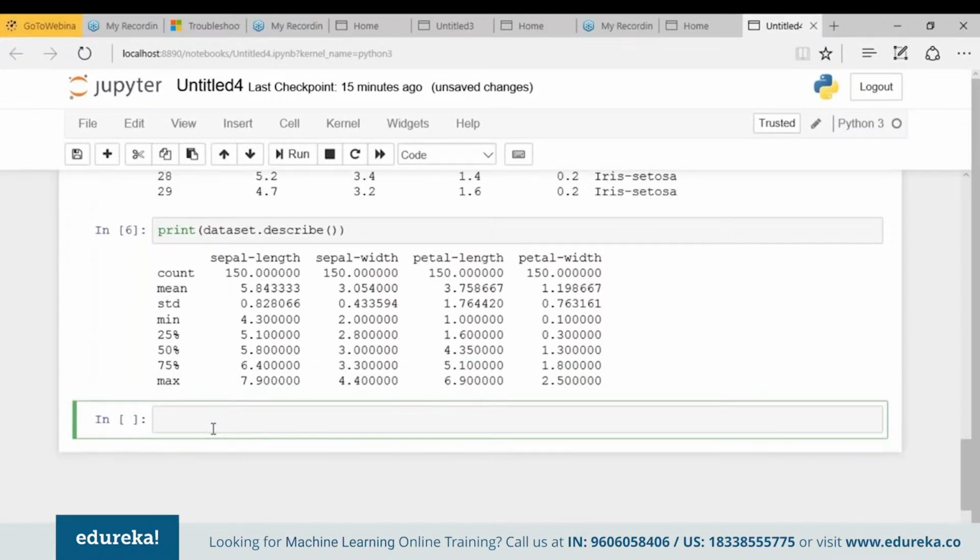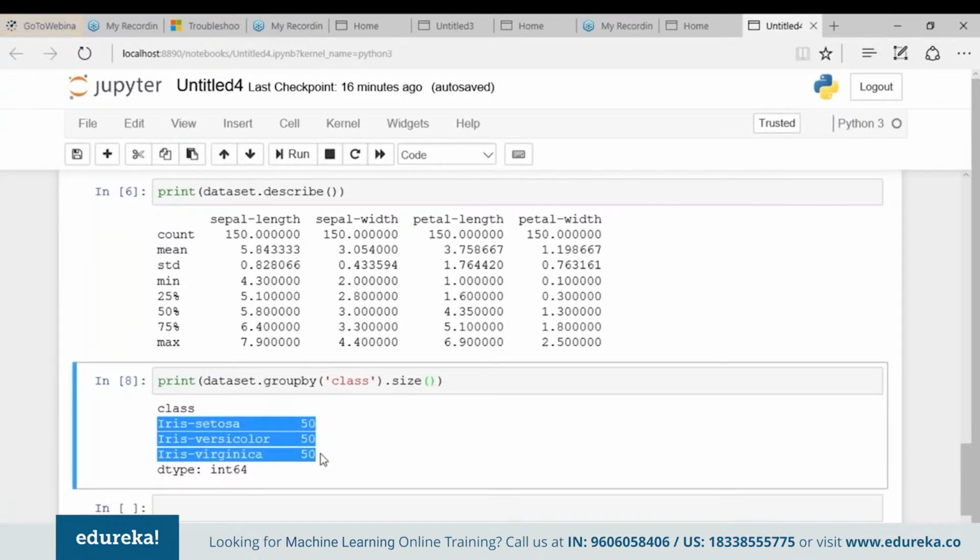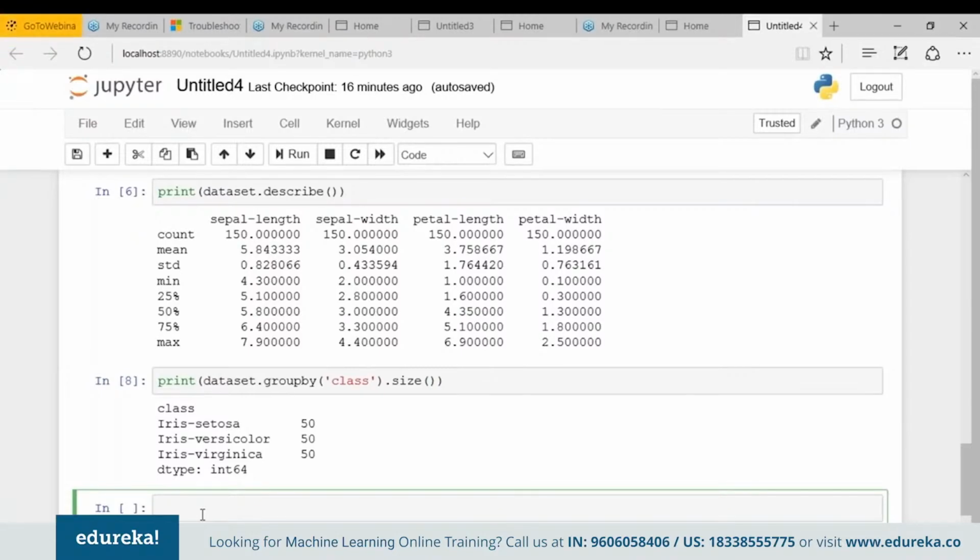So what I want to do, I want to print what? Dataset. How I want to get it? I want it by class. So group by class. Now I want the size of each class. So group by class dot size. Execute the run. So you can see that I have 50 instances of iris setosa, 50 instances of iris versicolor, and 50 instances of iris virginica. All are of data type integer of base 64. Fine. So now we have a basic idea of our data.